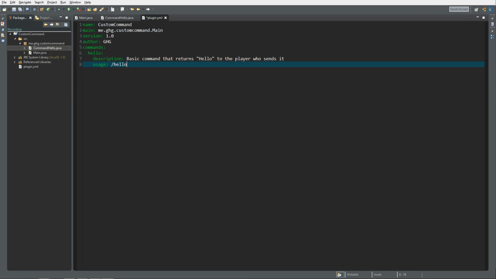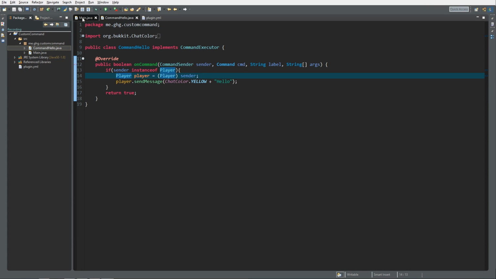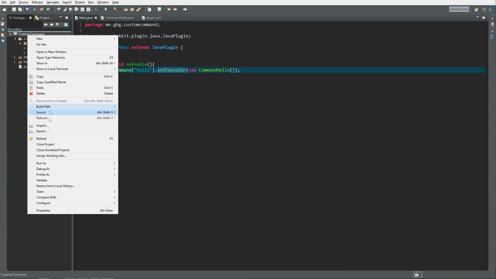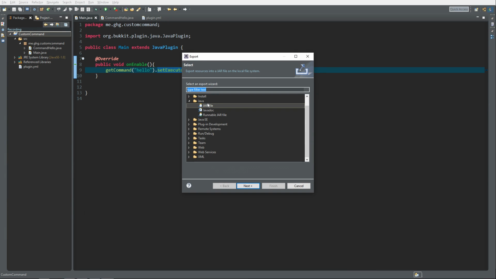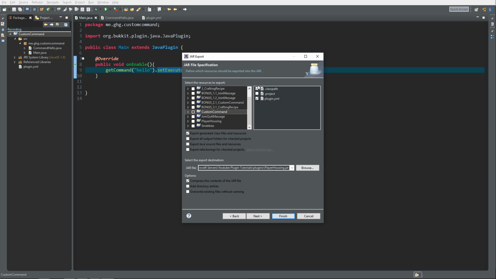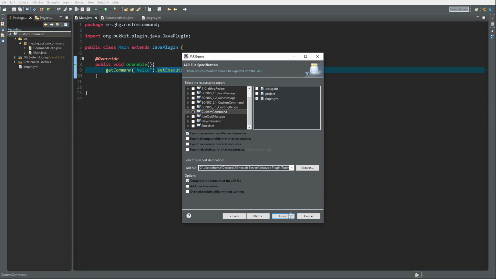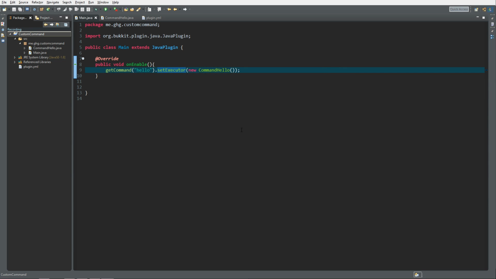So you just coded your first custom command. Well, let's go check it out if it works. It's that easy, actually. Just export your custom command, jar file, next, exclude project, class path, browse, custom command, yes, save, finish. And I'll see you over at the Minecraft server.